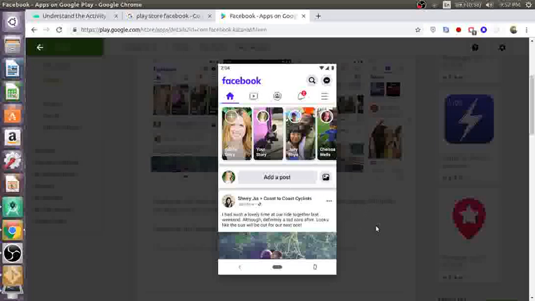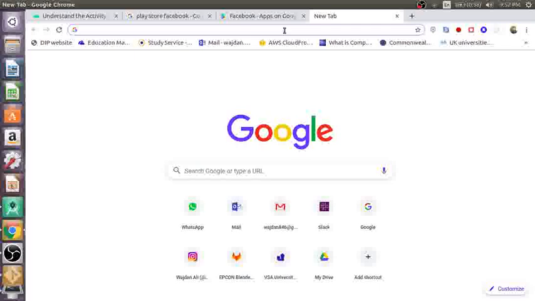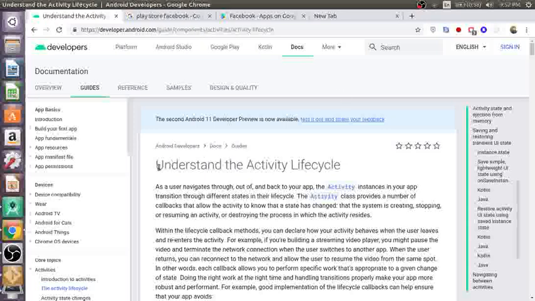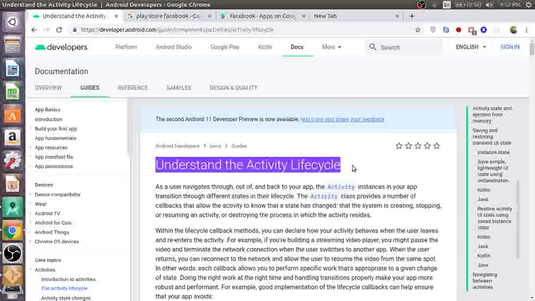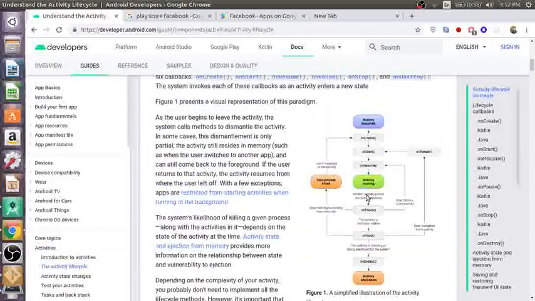Before we go into any development, we need to understand this activity lifecycle. A more detailed explanation about this can be found on the official website. I already opened it: understanding the activity lifecycle. I would highly recommend that you guys read through this. But the most important thing is this figure, right? Let me just zoom in a bit.